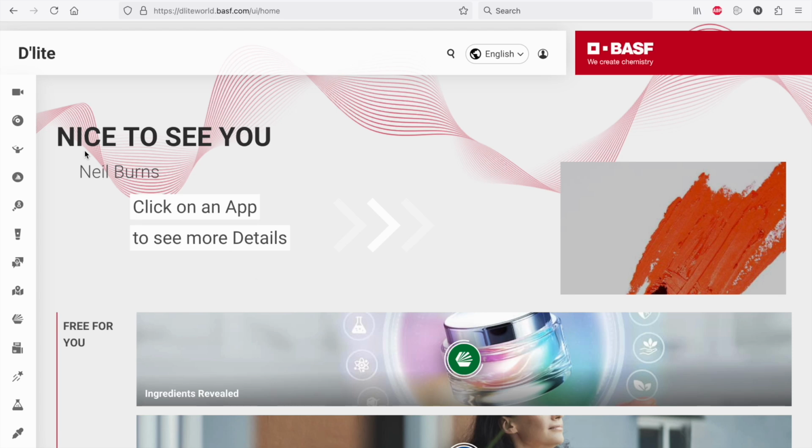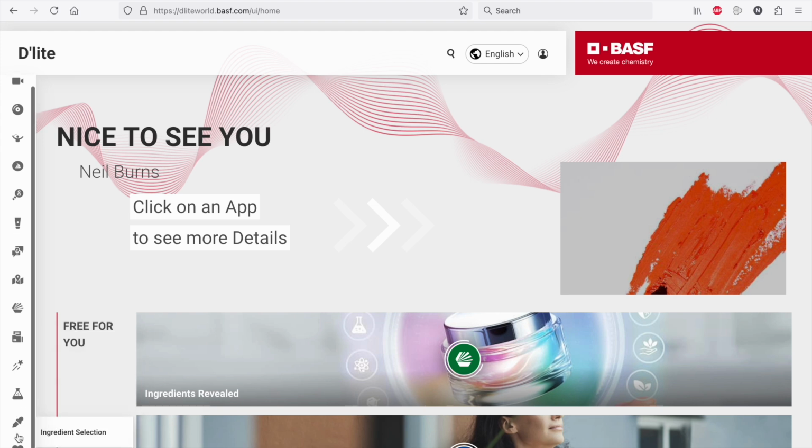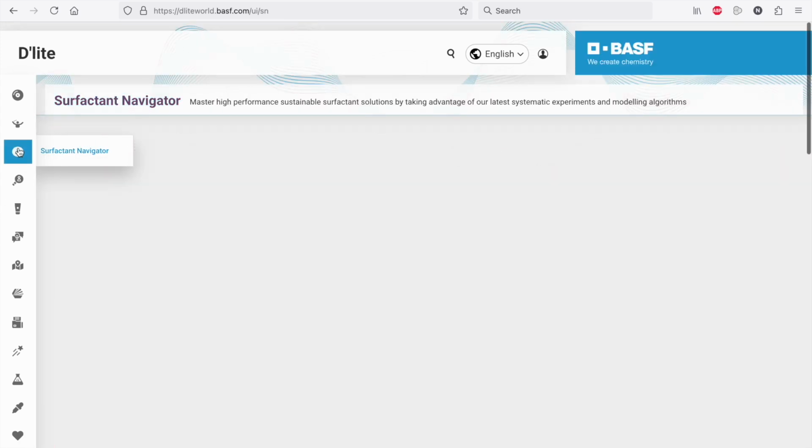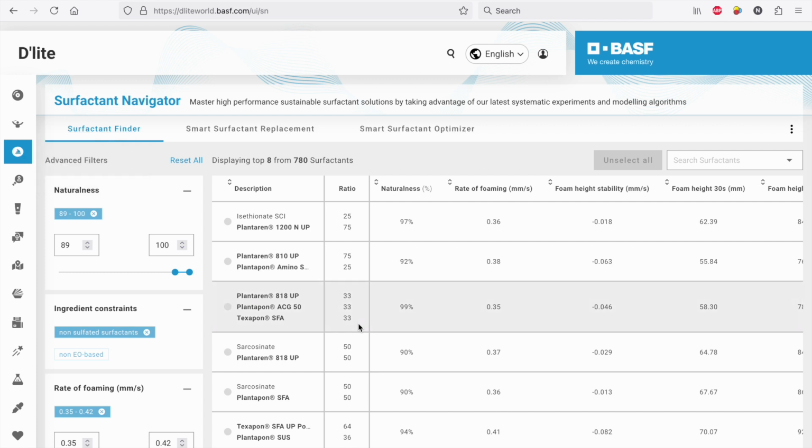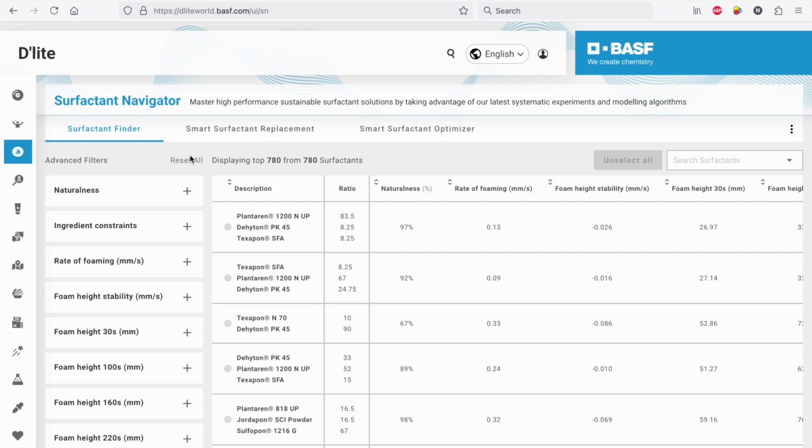Okay, so here's the portal, and you can see the different apps on the side here: Emollient, Jockey Emollient, Maestro, Surfactant Navigator, Brand Analytics, Consumer Products, Consumer Insights, Market Insights, Ingredients Revealed, Concept Collection, Trends, Formulation Design, Ingredient Selection, and My Stuff. So of course we're going to jump straight into the Surfactant Navigator here. And for now this just covers the BASF surfactants only, 780 of them.